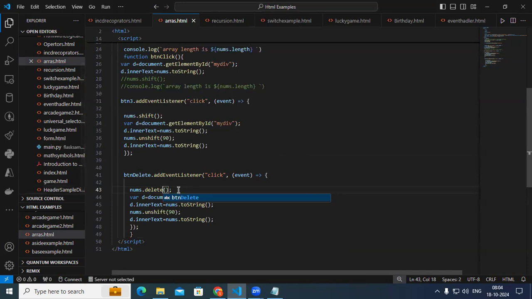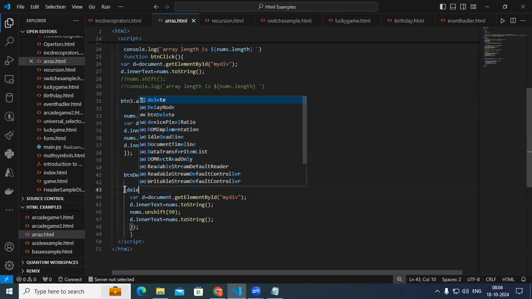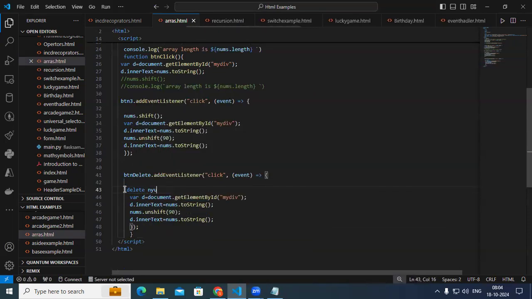We go with the delete function here. Delete followed by nums, then 0 we put here. nums[0], we are going to delete the very first element here. Then after that, let us see what this is going to print.